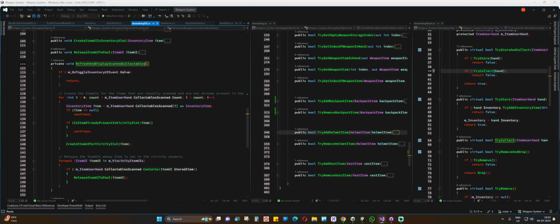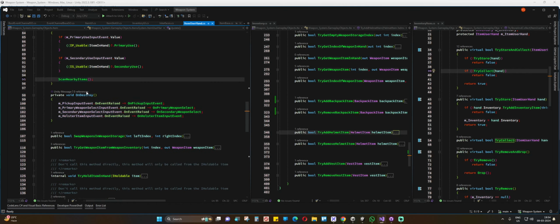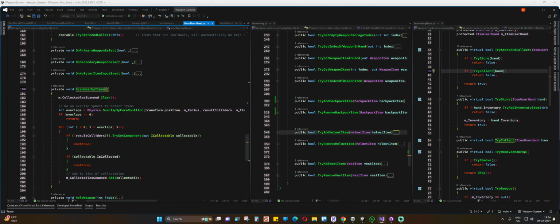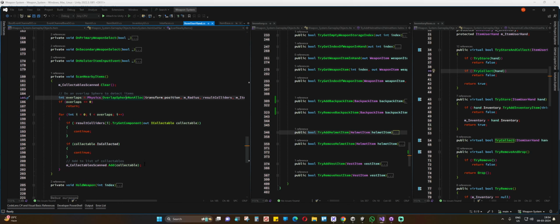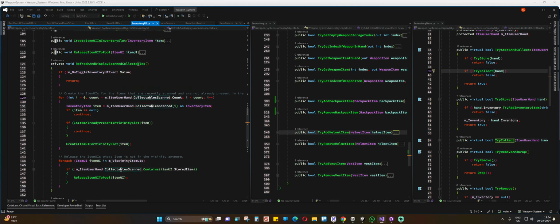It returns, and if it's on, then it will go collect the collectibles from the item user hand, and these collectibles are stored in the item user hand through scan nearby items. You can see it does a sphere cast and scans. So once those items are stored, this inventory UI will go through each of them and check if that item is already present in the slot. If yes, then continue, otherwise just create a new item.